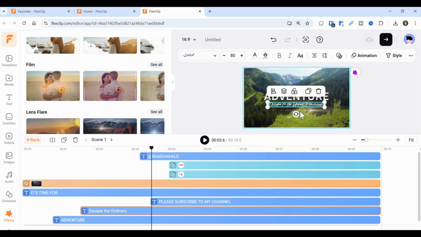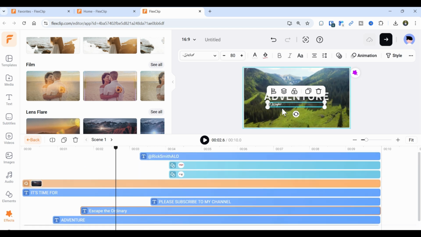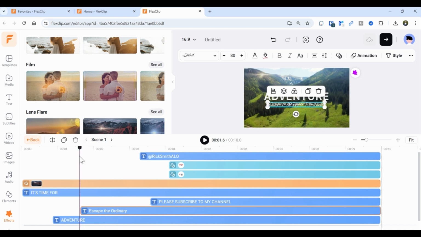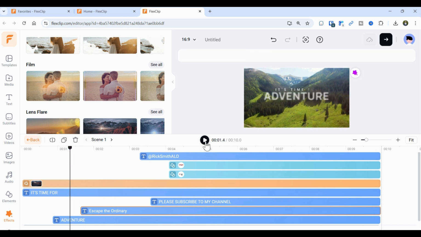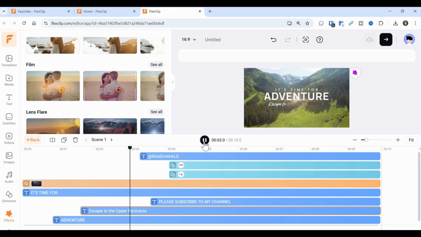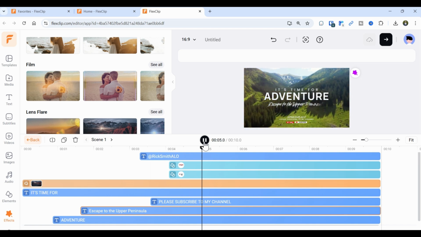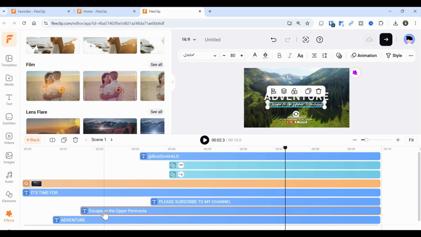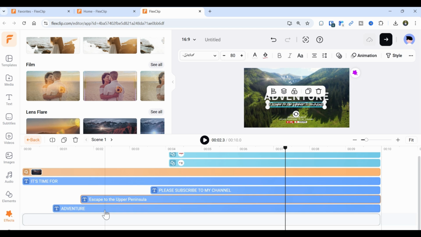And now you see it there. It hasn't shown up down below here. Not sure why that is, why it takes so long for that to switch over. But we'll play the video and see what it shows. Escape to the Upper Peninsula. There you go. And if you look down below now, it's changed that title to that. So that's it. We've basically changed that.